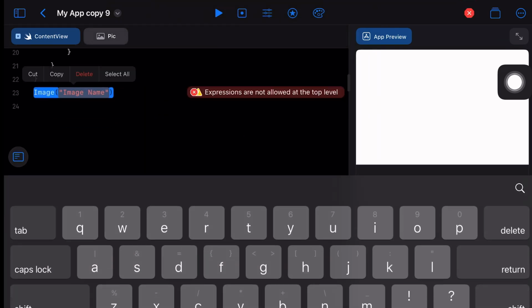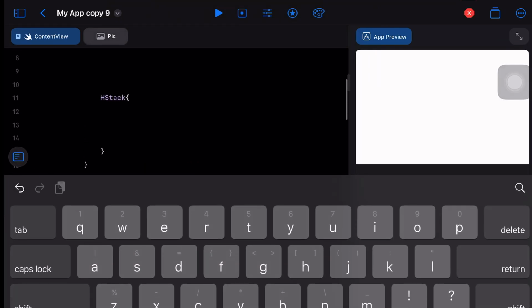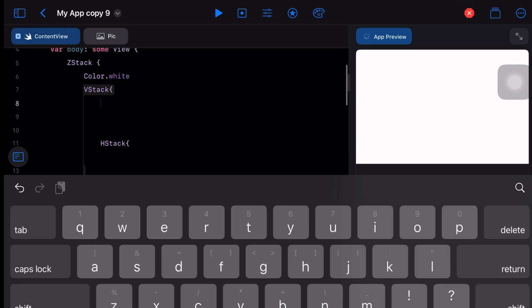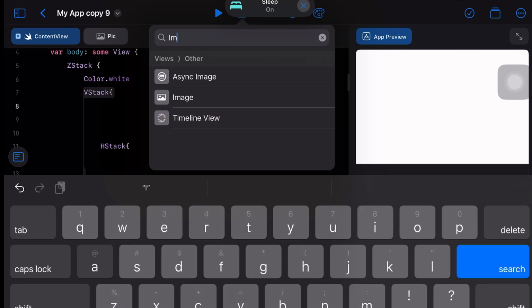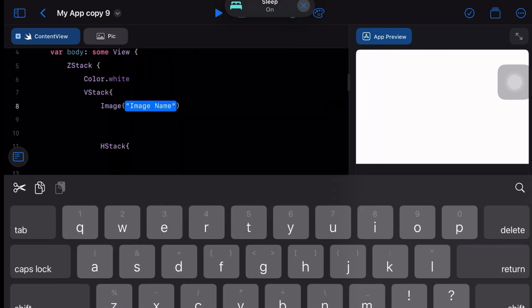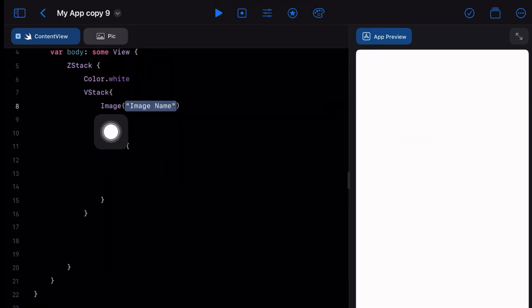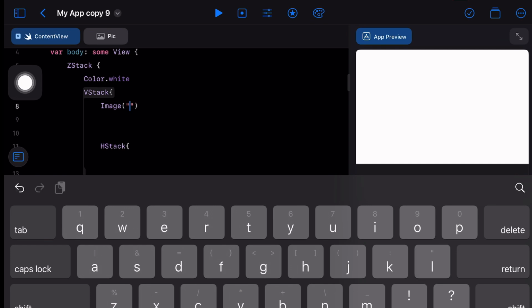Oops, wrong place. It has to be here inside of the VStack. You tap here and image, and then it's suggesting what to do. Here has to be the image name between quotes. So I put the quotes and pic. I think it's a capital P, right?